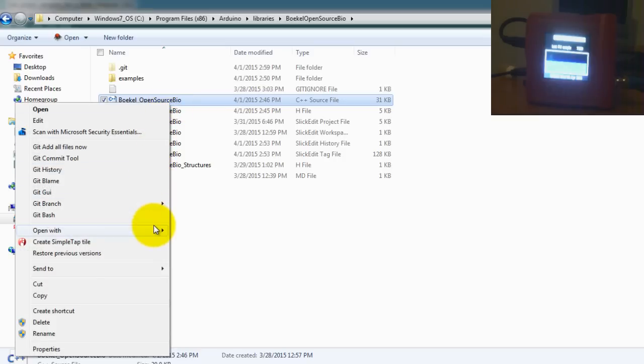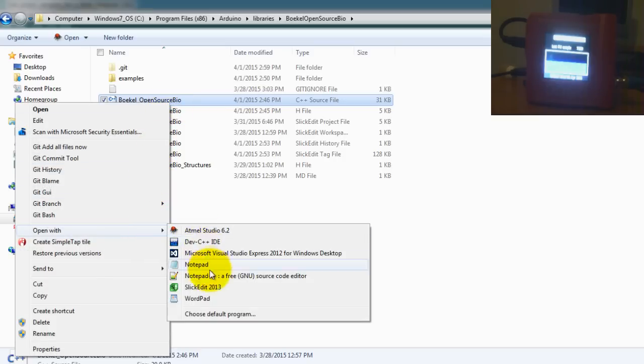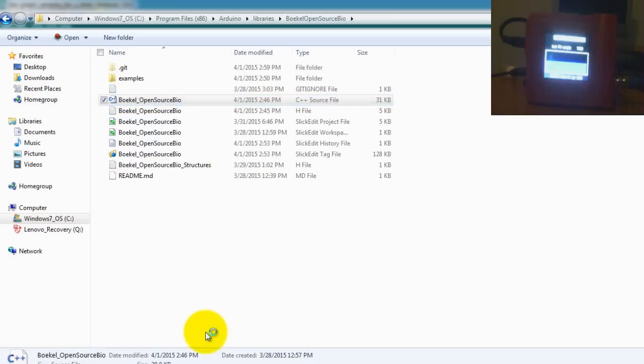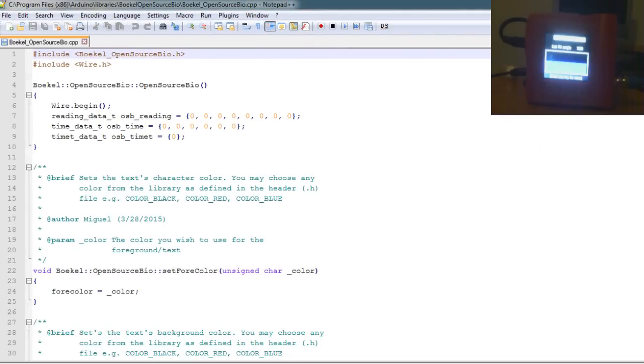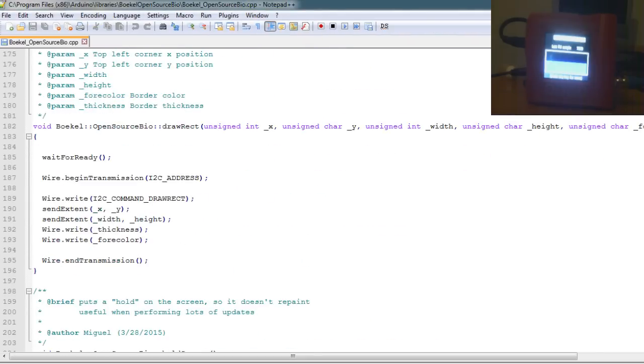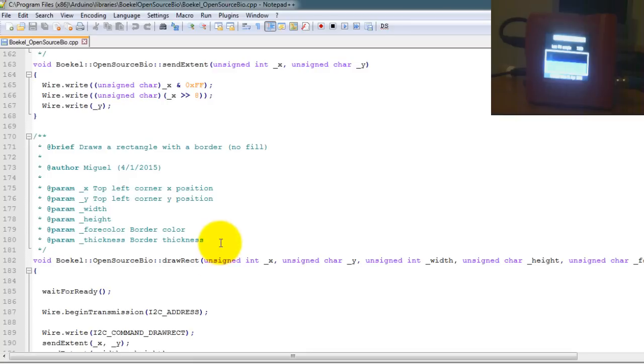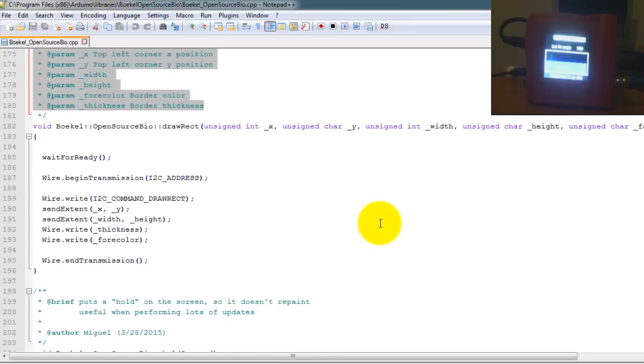We have commented the code to help you along the way, so let me go ahead and show you the contents of the source files. So all of this is provided to you, and we have comments to show you what each of the parameters are.